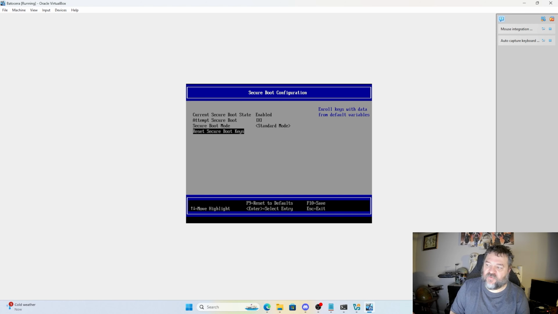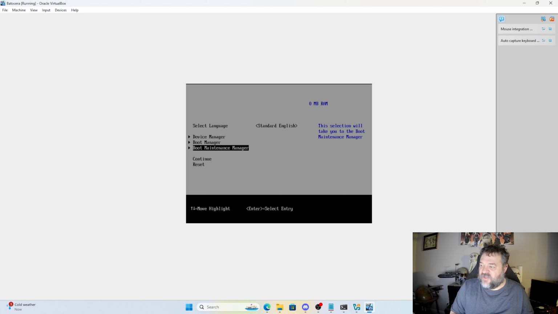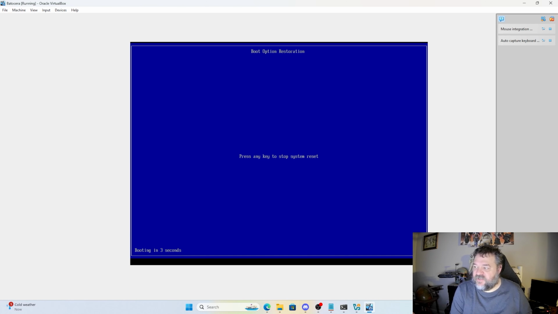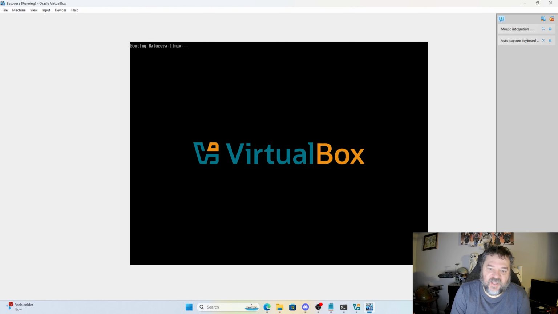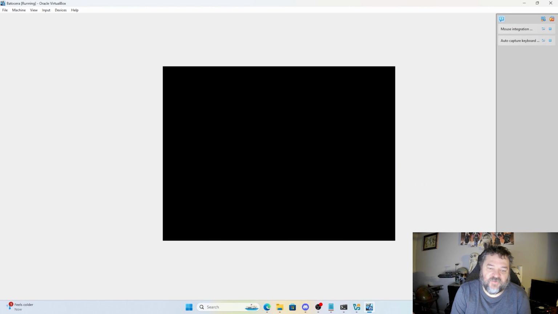What we want to do is reset the secure boot keys. So this will enable us to keep using the secure boot, but it'll refresh the keys so it'll boot straight into the program. So I just hit enter, and I hit yes, and then I'll just hit escape and go back, escape to exit, and then hit reset, and then this will reboot it. Press any key to stop the system reset. We don't do that. And then we'll just sit here and wait, and what's going to happen now is we're going to boot directly into Batocera, and there we are.